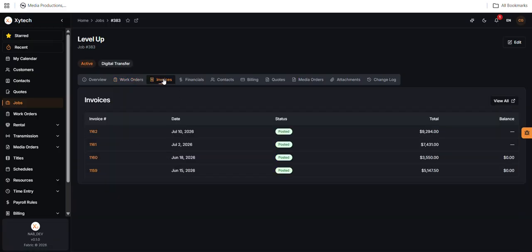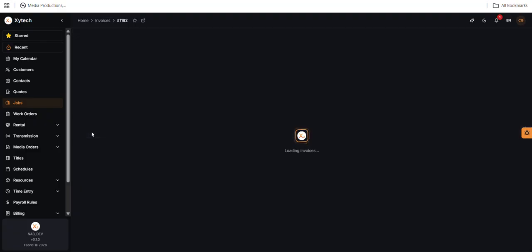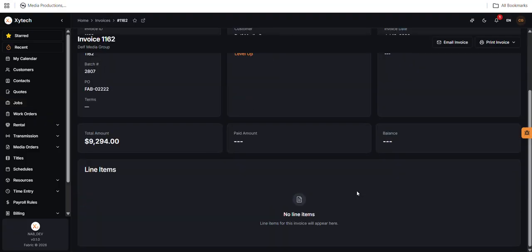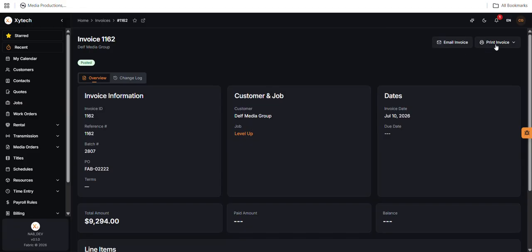The invoices tab is a new feature where we can see all the invoices for a given job inside the job itself. It also lets you know if there's a balance due on those invoices, perhaps they've been paid or not. So you don't have to go to the accounts receivable module to find out that information. You can click on an invoice to open it up, take a look at it, and you can also email it from here or print it.